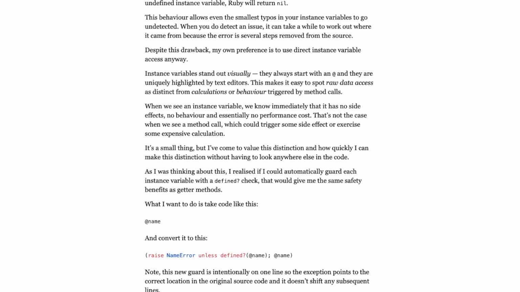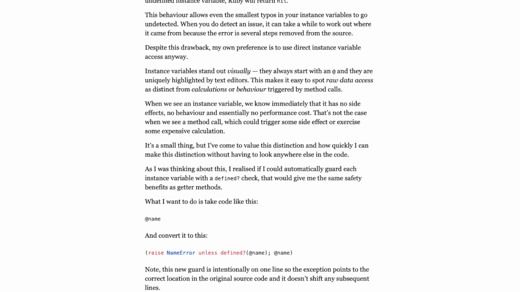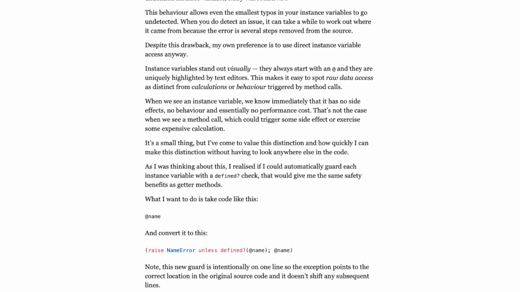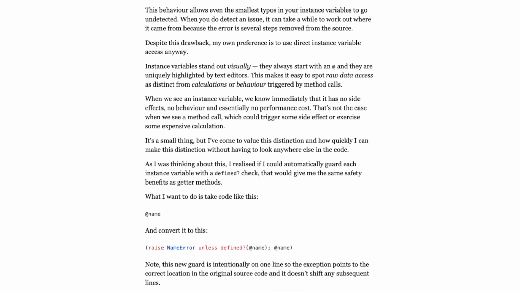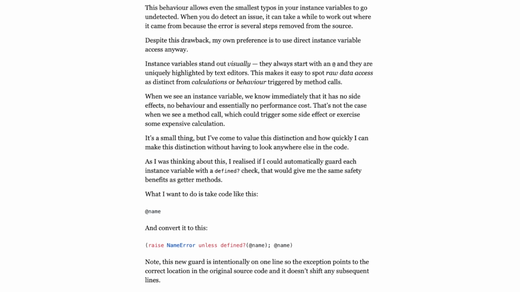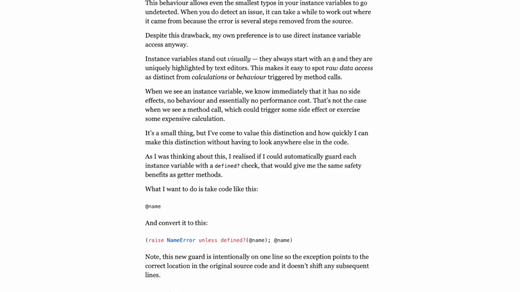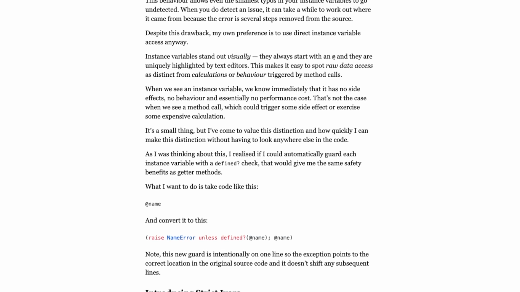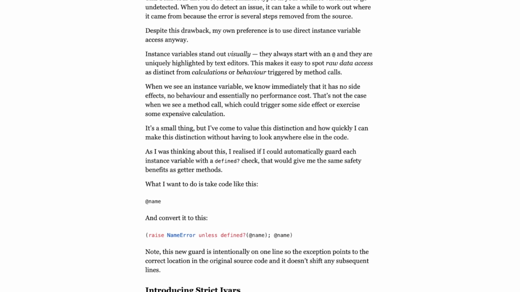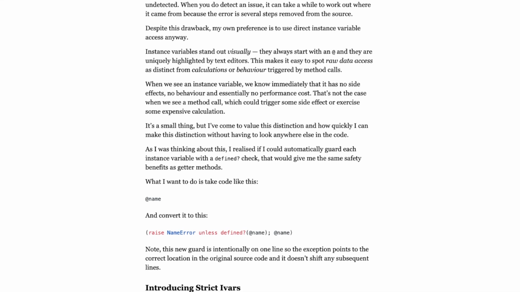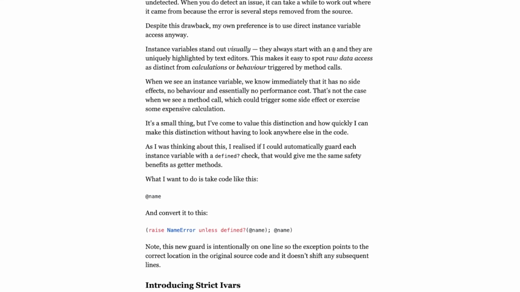Oh, wow. Okay, so if @name hasn't been assigned yet, or if you typo it, defined? returns false, and boom, you get a NameError. Yeah. A loud, obvious error, just like you would with a misspelled method. And it points right to the line where the bad access happened. Yep. Solves the silent nil problem without sacrificing that visual @ marker. That's quite neat. And this automatic transformation, that's what the Strict Ivars gem does.